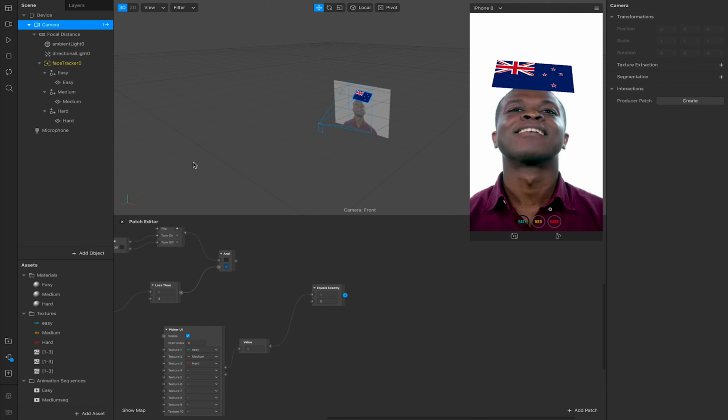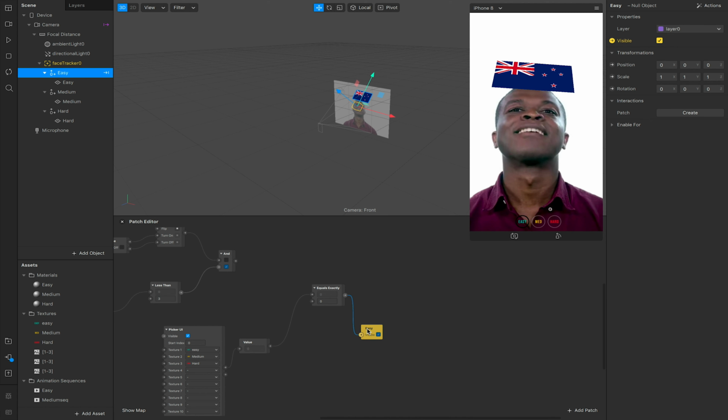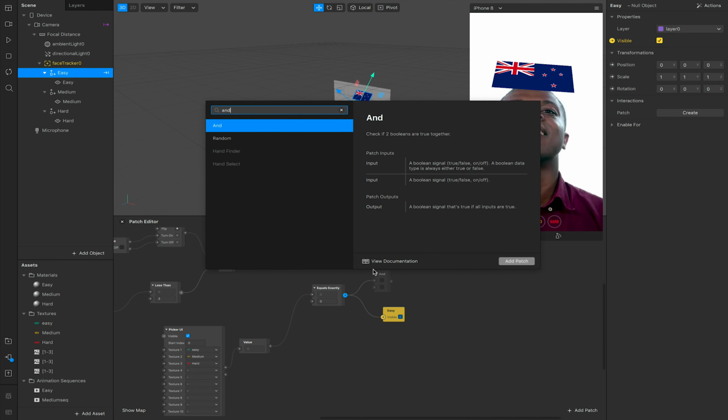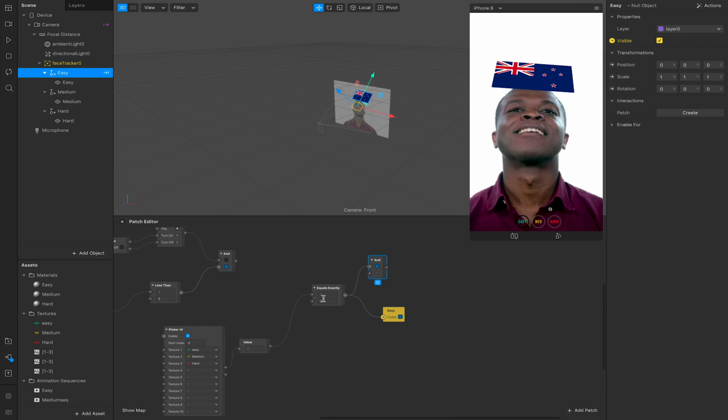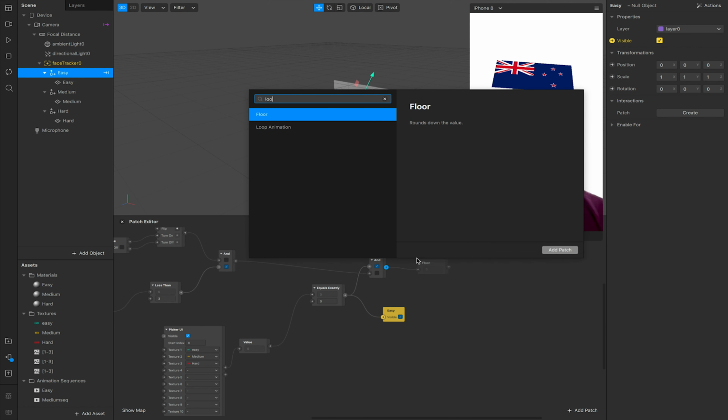So when this equals exactly 0, we want our null object to be visible. But we also want the animation to start being fired, and only the animation that's associated with that null object. So I'm going to drag from my equals exactly, add an and. So when this equals 0 and these two conditions here have been met, which is recording and time being less than 3 seconds, then and only then will the animation start playing.